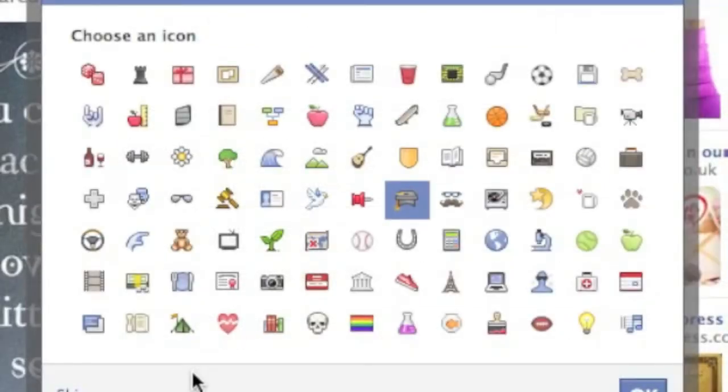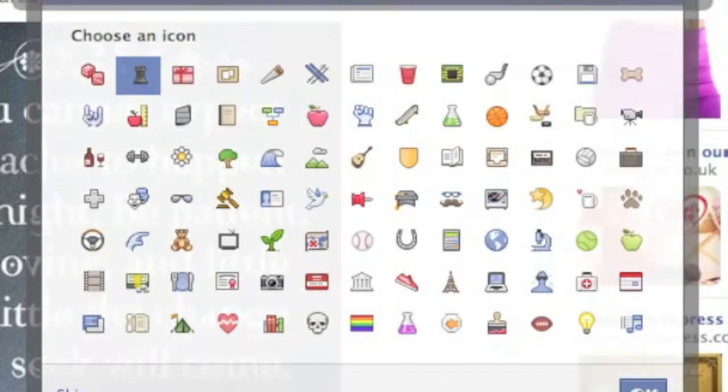Next, the all-important thing you'll be asked is what icon you want to use, so whatever kind of vibe you want to create for your group, whether it's for a class or it might be for one of the sporting or extracurricular activities that go on within the school. So whatever that might be, click your icon and click OK.